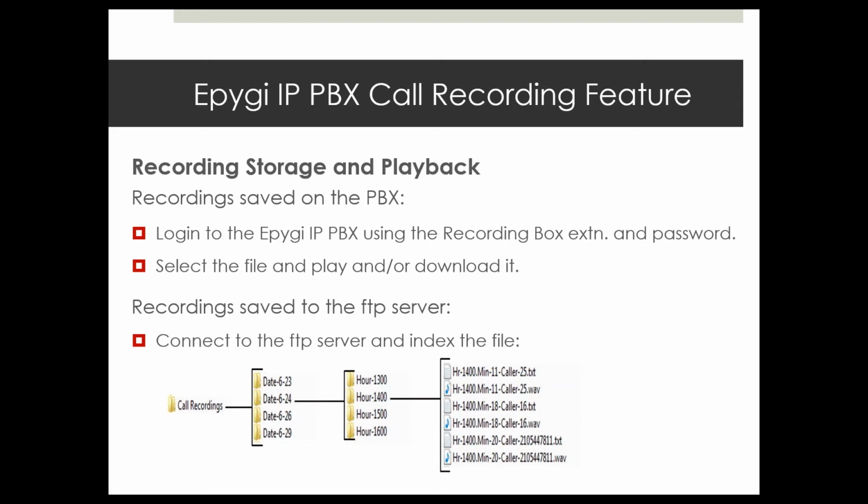You can choose whether the extension is manually toggled when the call is to be recorded or not. So maybe you've got certain users who only want to record when they want to have the call recorded. So you can do that for them. You can offer that option.